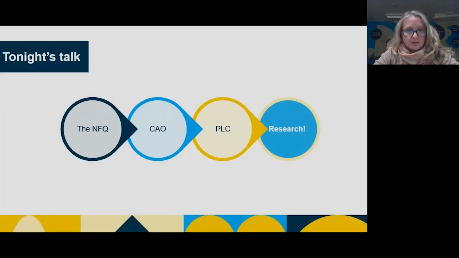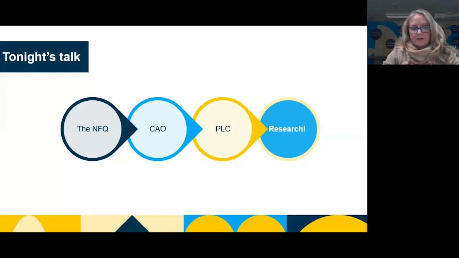So this evening, in the short space of time that we have, I'm going to briefly cover the NFQ, the National Framework of Qualifications, the CAO, the Central Application System, and PLC, post-leaving cert routes into university, and then just talk a little bit about research and follow up pieces on from that.